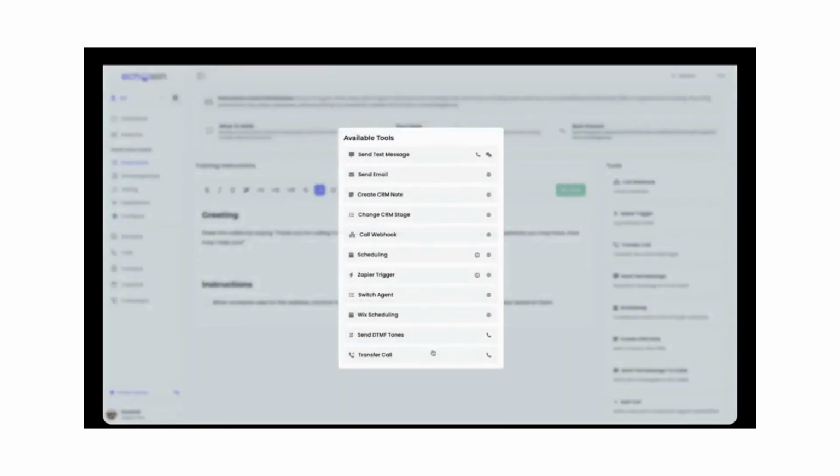The way you add tools is you just add a tool here. We have a bunch of different ones to pick from, everything from being able to send text messages, emails. There's Zapier integration if you want to do a more detailed workflow, and then there's scheduling. We recently added support for scheduling through Wix because a lot of small businesses are using Wix, and yeah, there's a lot more here.